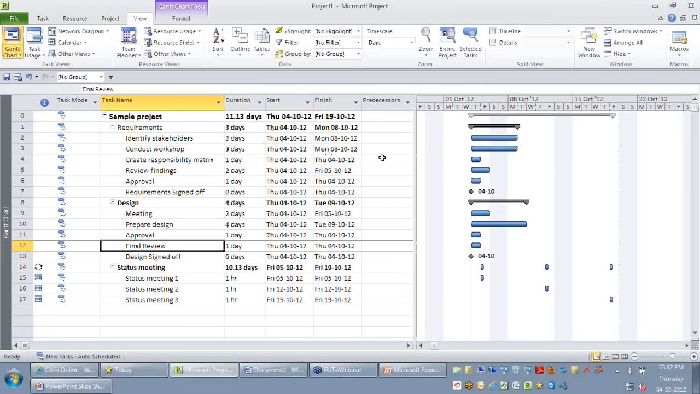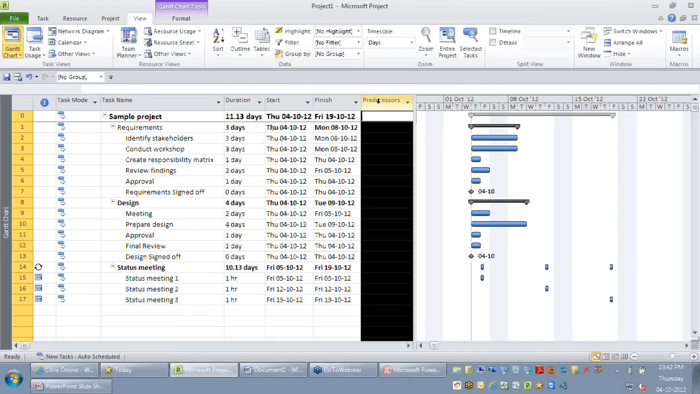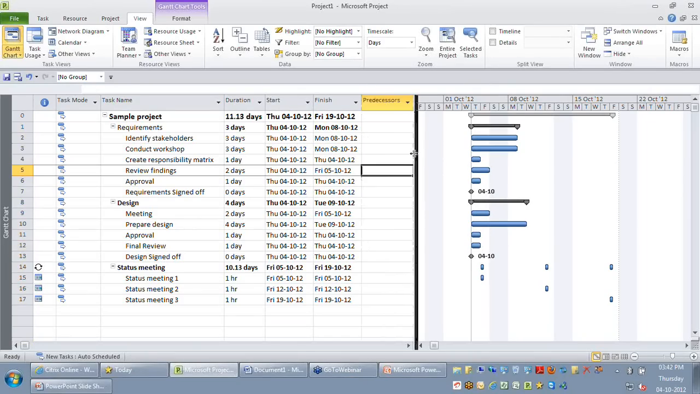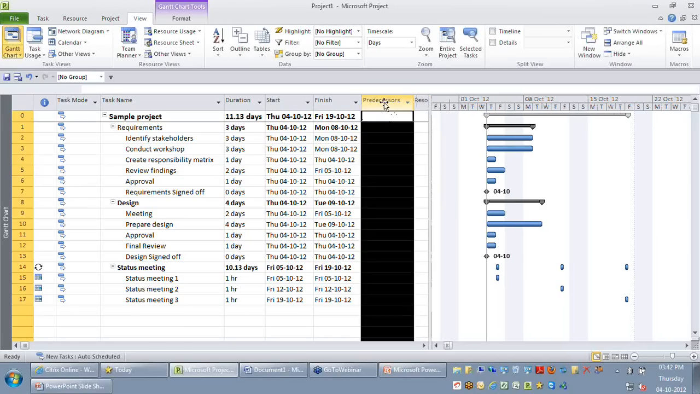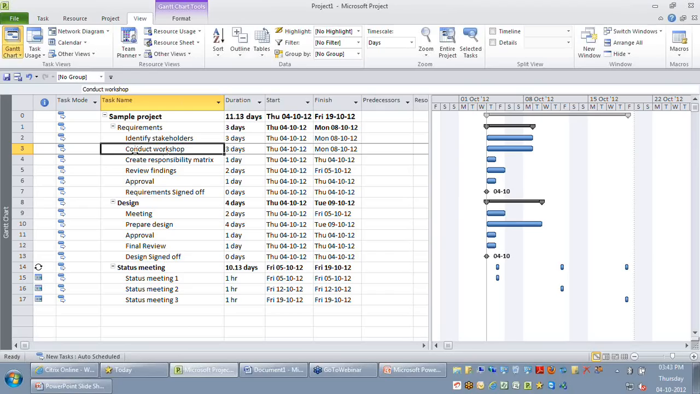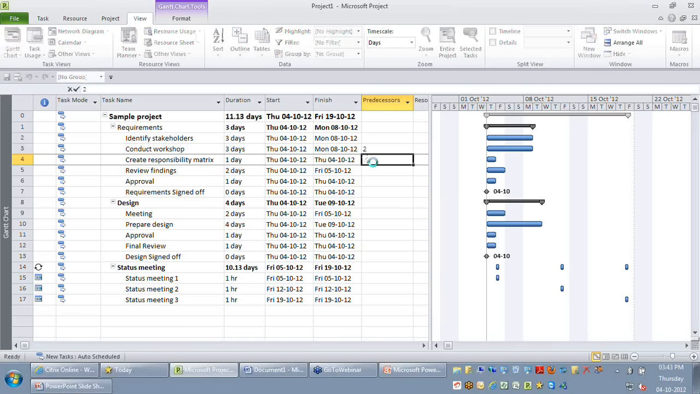One way of setting dependencies is by making use of the predecessors column. You can see there is a column called predecessors where you ideally say before this activity starts or finishes, what activity should start or finish. In this example, let's say I say conduct workshop can be started only after identifying stakeholder is completed. So I can just go to row 3, the predecessor column, and I can key in the predecessor ID here, which is 2. The moment I enter 2, you are able to see there is a small highlighting that happens.